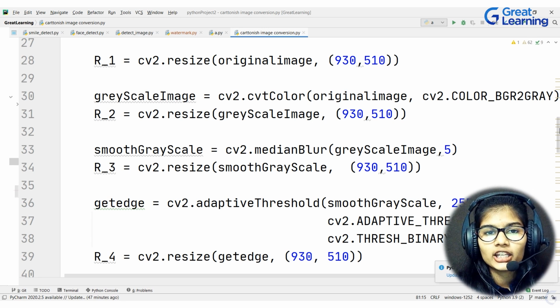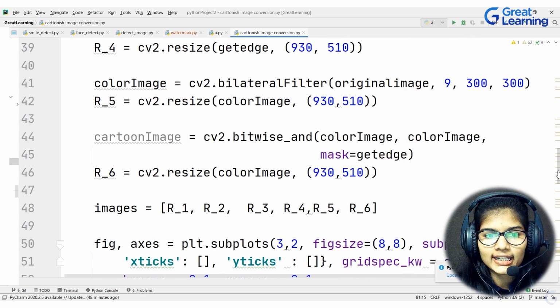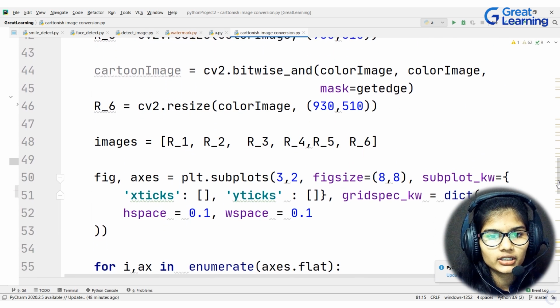So we did make up a variable for the resizing of the image. Further, we made a grayscale image variable, and further we converted the color here with the original image. Then I just converted my color from BGR to gray. The third thing is the smooth scale. The fourth one was for the get edge. The fifth one was the color image, and the sixth one was my cartoon image.